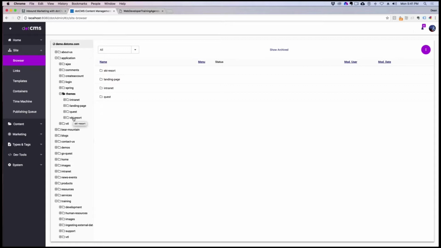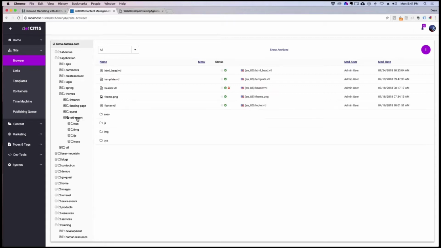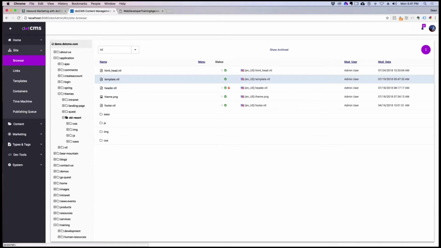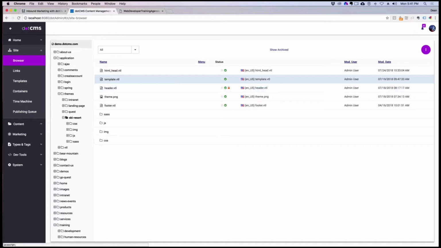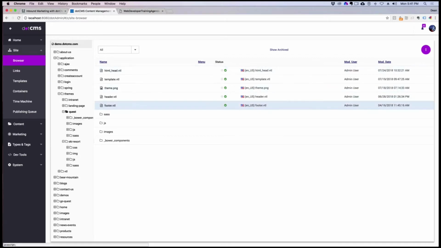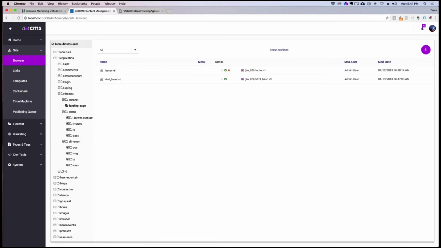And it's all usually based around 4 files. HTML_head, template VTL, header VTL, footer VTL. That's it. You'll see the same thing in all 4 of these, the quest, the ski resort, the landing page. This one's just got a footer and a HTML_head, doesn't have a header, it's just kind of built into the page creation there. The intranet page, once again, has footer, header, HTML_head, and template VTL.